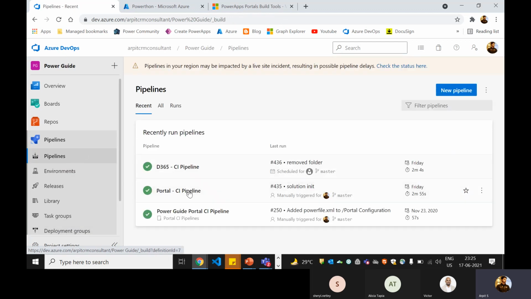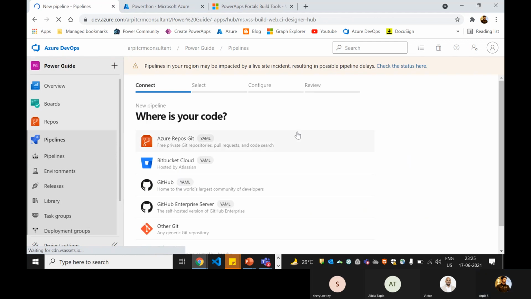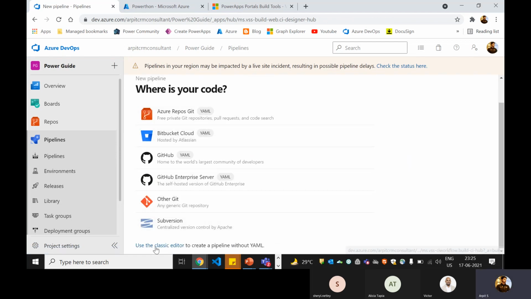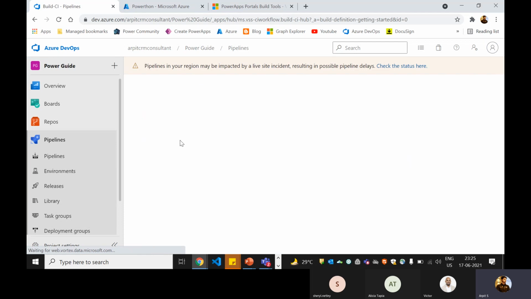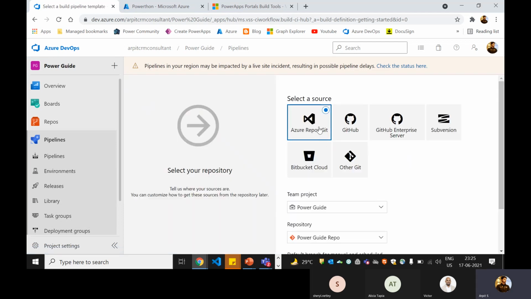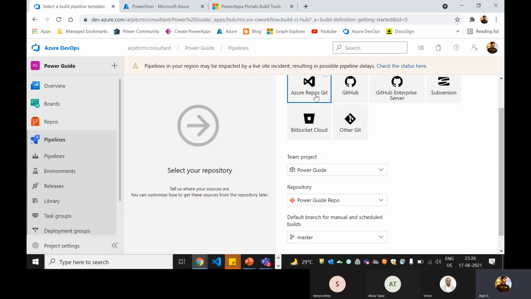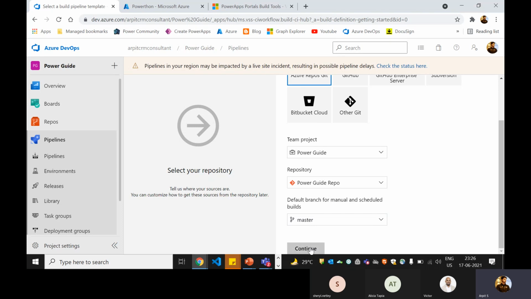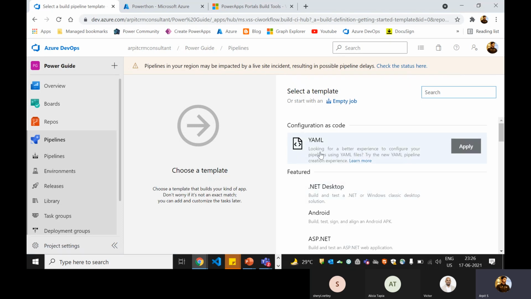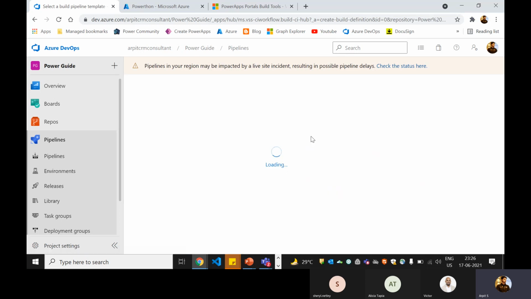So I've already created two pipelines, but just for the demonstration, I'm going to create a new pipeline. I'm just going to use the classic editor, and my code is there in the Azure Repos Git repository. So I'm going to continue, and you don't want to write the YAML for that because I've already created everything available for you. So you just need to click on the empty job.